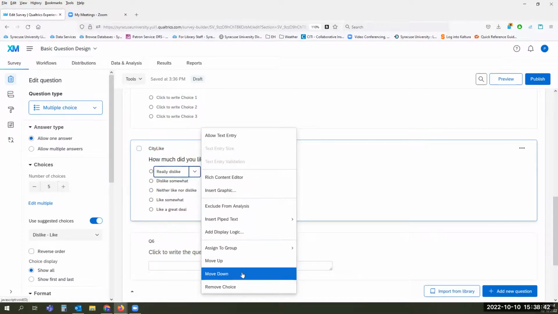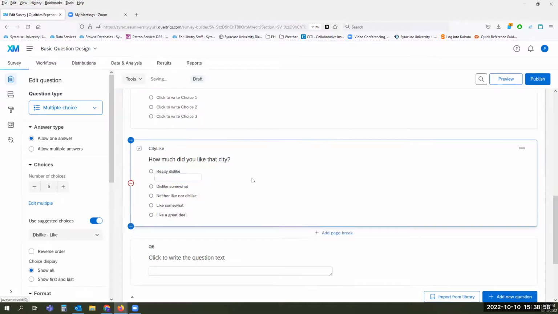You can move it up, move it down, can remove it altogether. And you can also do allow text entry so that people can write in. This is good if this is going to be, say, other. And usually that would be your last choice.